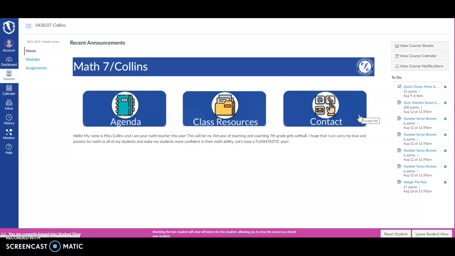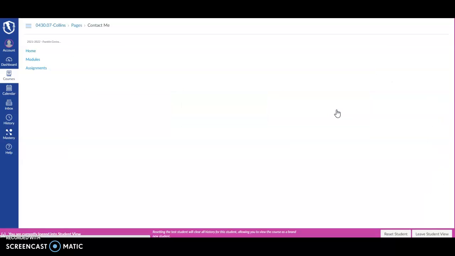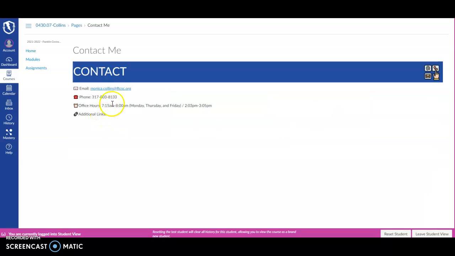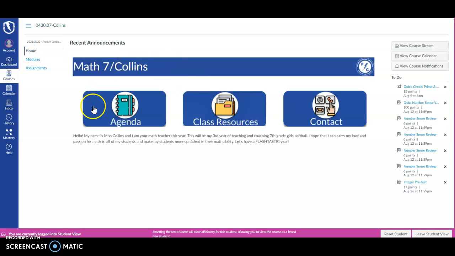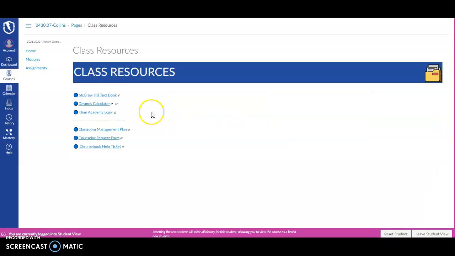So if you ever need to get a hold of me, you can go to the contact. In the contact, it has my email, which you can click and then email me. It has my phone number with my extension and the hours in which I can be reached that I am not teaching. If you go back to the home page, you're brought back to the agenda and class resources and contact page.